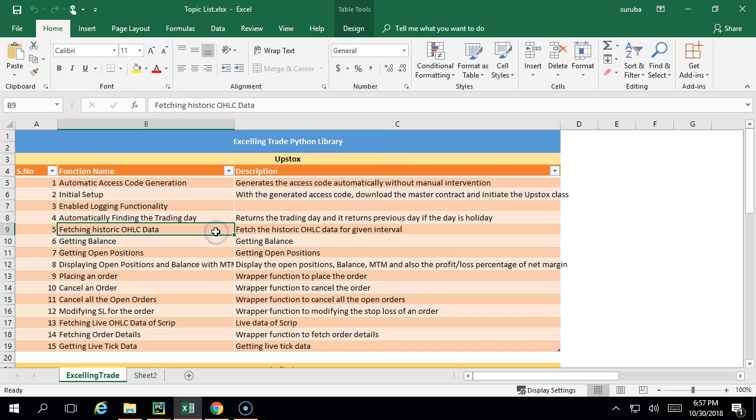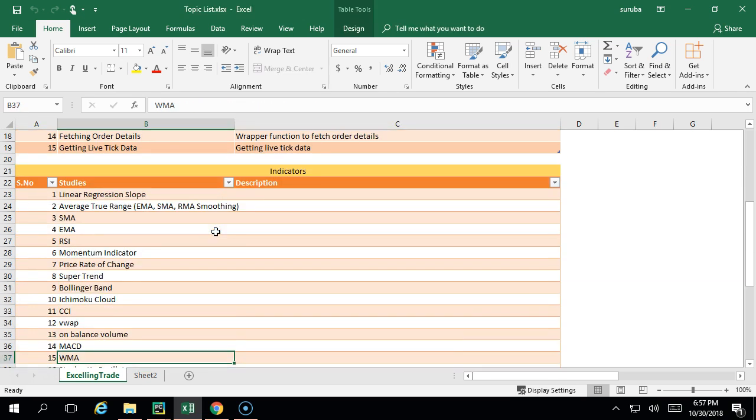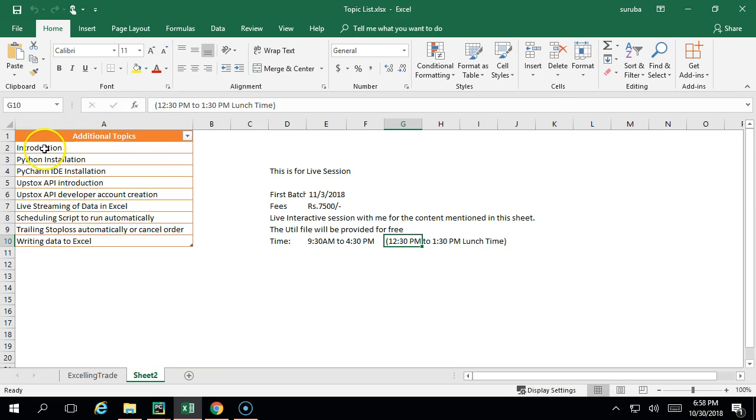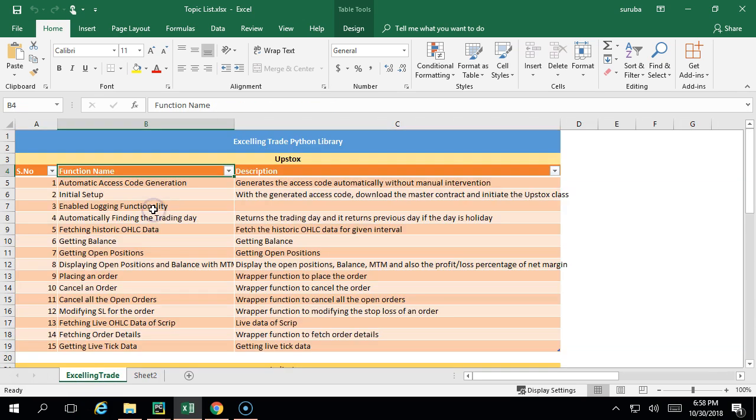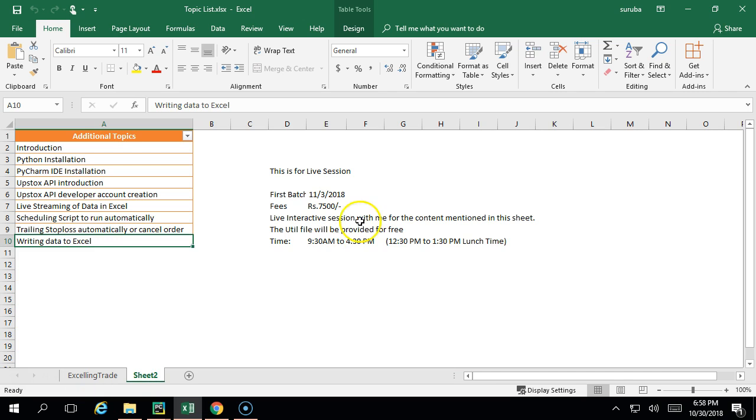And in case you are interested in the live session to learn how to create these indicators on your own, which may help you in creating further indicators, as well as a few other things. So it starts with introduction, Python installation, PyCharm IDE installation, Upstox API introduction, how to create the developer account, as well as live streaming of the data in Excel, scheduling script to run automatically, trailing stop loss or automatically cancel order, writing data to Excel. So a few other things I will add depending on the time, as well as the entire thing. Okay. We will cover this as part of the session.